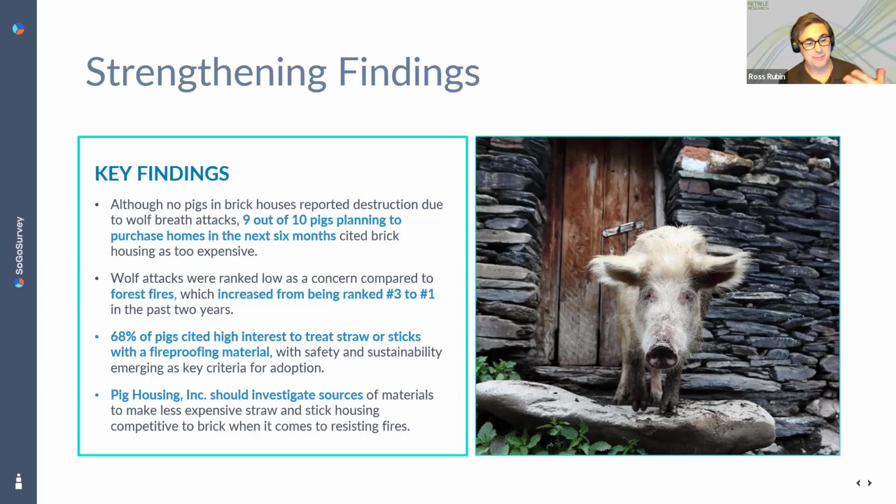We also found that a high percentage of pigs had a high interest in taking their existing straw or stick housing and making it more fire resistant, right? How do they want to do that? What are their concerns if something were available to help them do that? Well, we asked them that, we had the foresight to ask them that, and safety and sustainability, again, being on trend, were really cited as key criteria for adoption.